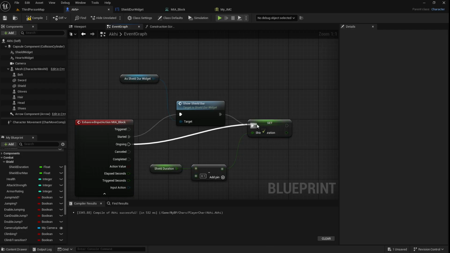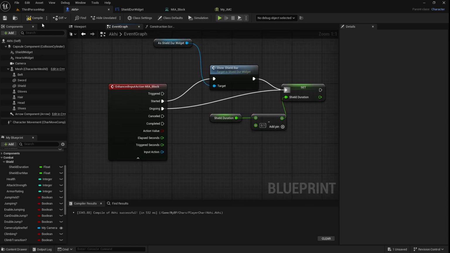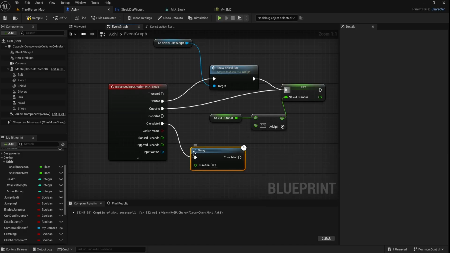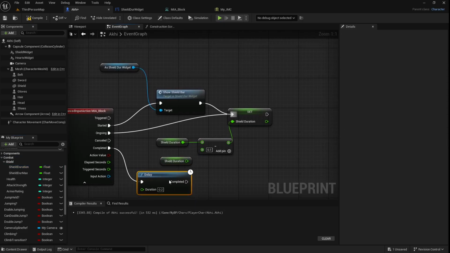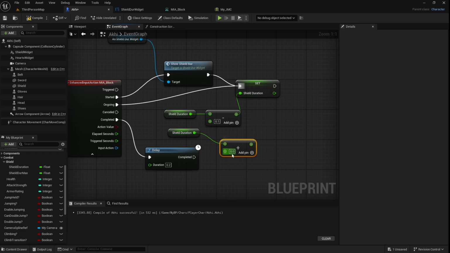And then ongoing, we'll do the same thing here. And then on completed, we'll do a delay every 0.2 seconds. This is not how I'm going to do this, by the way. This is just for testing purposes to show that this is working. Plus, add, we're going to add 0.1 back every 0.1 seconds.